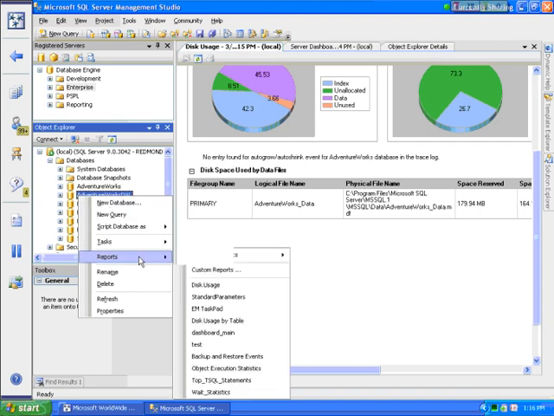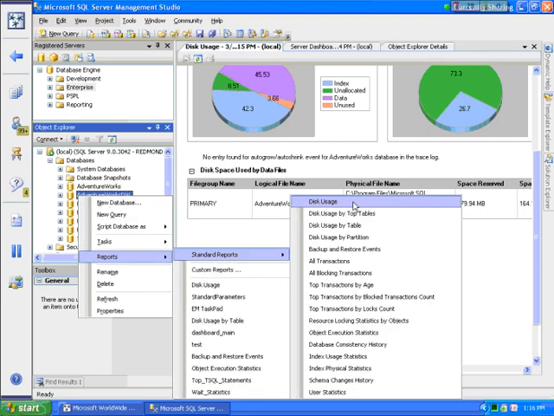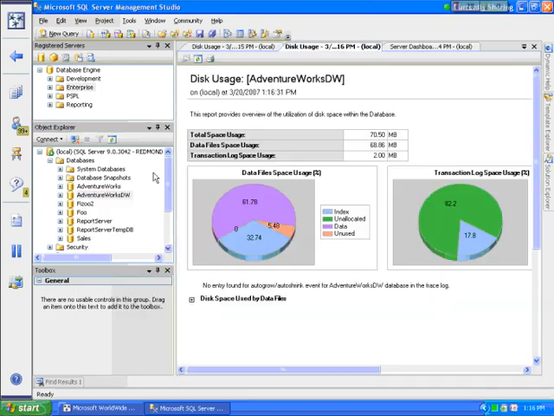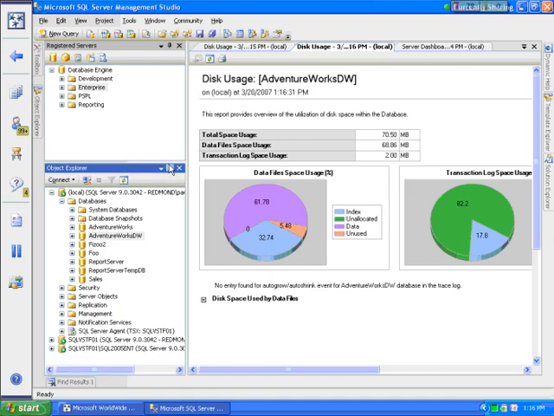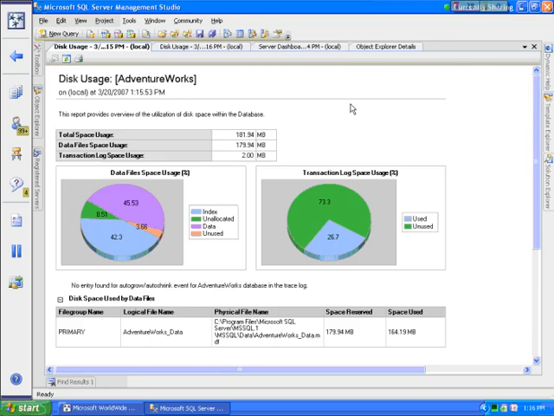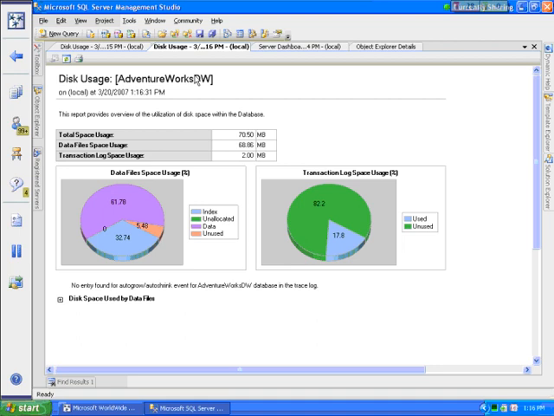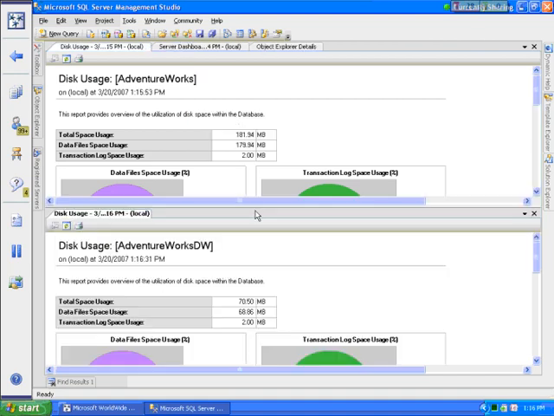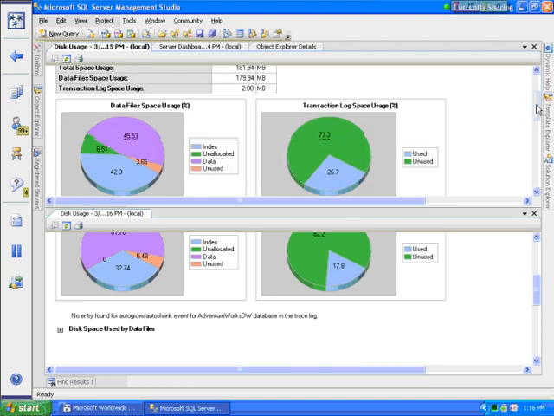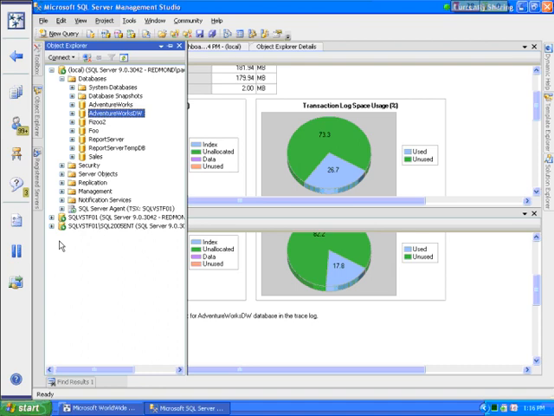You can also, with Service Pack 2, open each of these reports in their own report window. So if we want to compare 2 databases to each other, you can see, I will just auto-hide these so we have more room. You can see that I have the AdventureWorks database here and the AdventureWorks DW database here. So I can take this and put it onto a new horizontal tab group, and I can compare this same report to different databases side by side.